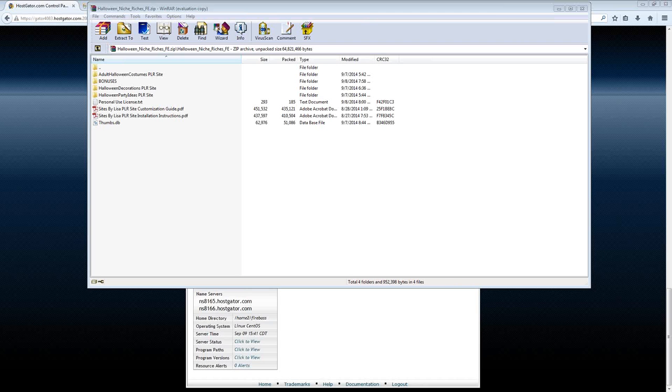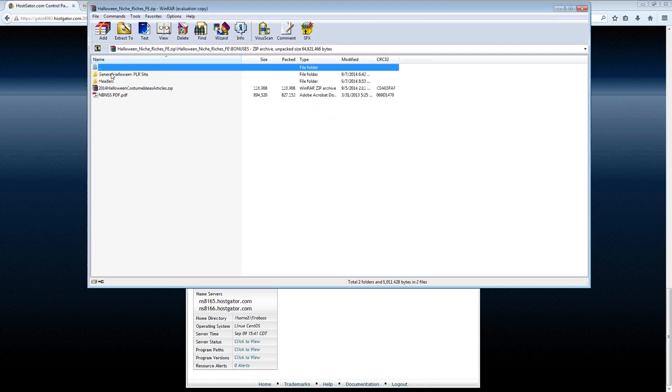Inside of the Halloween Niche Riches zip file, you're going to find these 4 different folders. 3 of them are for the 3 websites, and the bonus one includes an additional website as well as header graphics that you can actually customize, and there's even some articles in here.